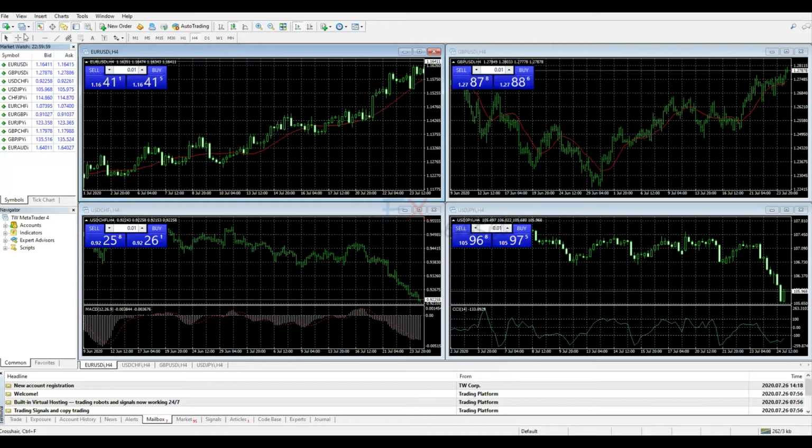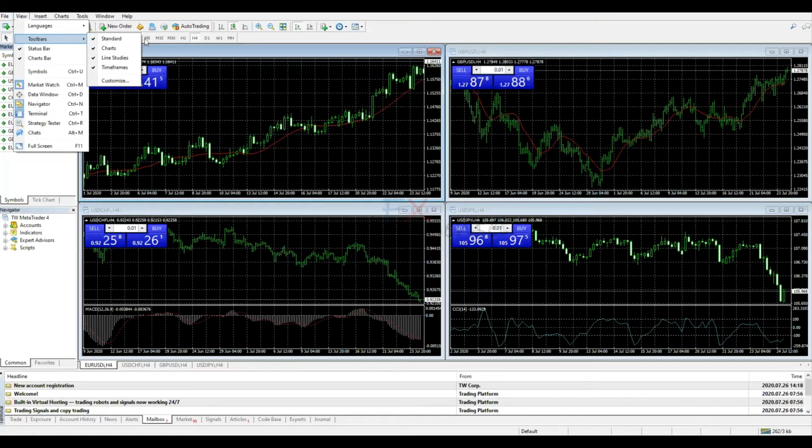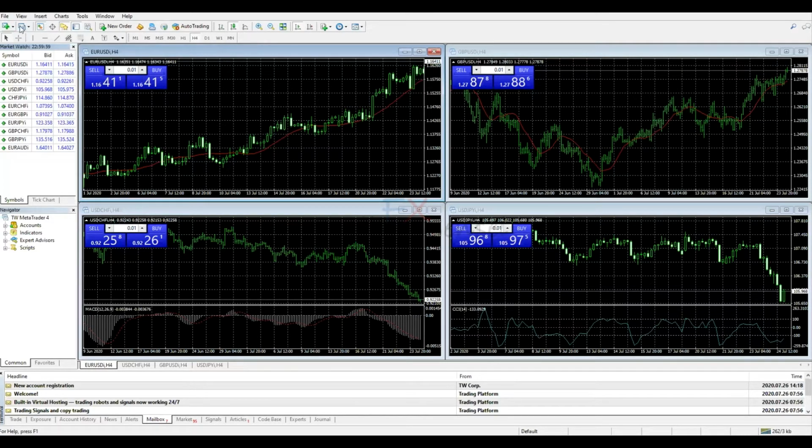So let's go now to, that was under View. So under View, we have the toolbars, which are across the top here. These are the toolbars. Let me just show you. We have 4 toolbars here, and we can actually move them around.